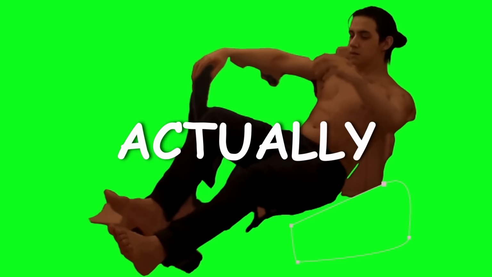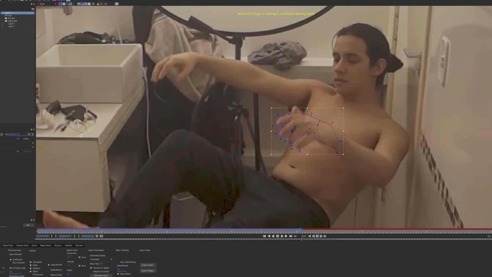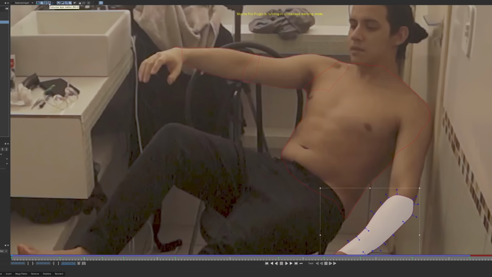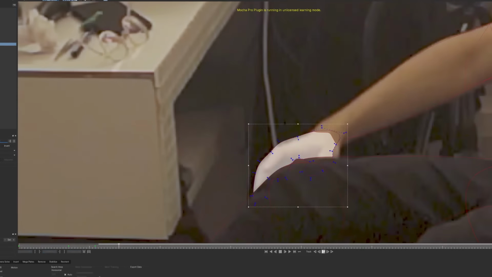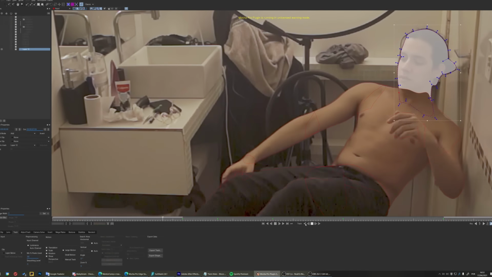Well, but I think I actually have the solution. There is this plugin called Mocha Pro. It is 200 bucks, so I'm gonna use the trial version just to test things out. I'm gonna separate each body part and then correct the frames that were wrong. It's hard work, but I think it's gonna be worth it. I spent about 2 hours on this, and this is the final result.